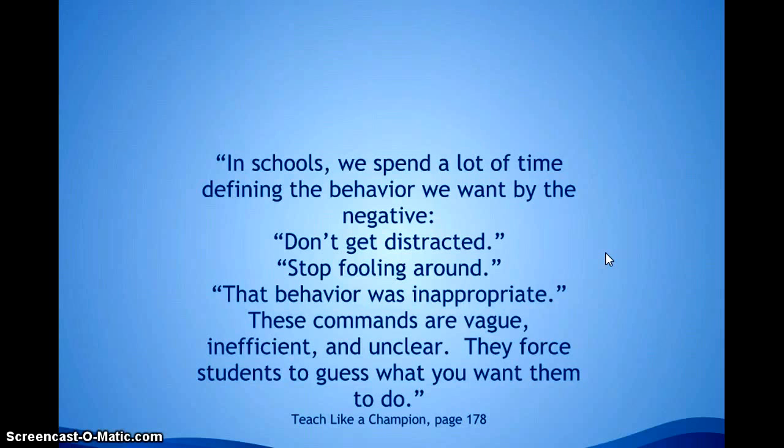So in schools, we spend a lot of time defining the behavior we want using the negative. Don't get distracted, stop fooling around, that behavior was inappropriate. And while they may seem very clear to us, to students, these commands are vague, inefficient, and unclear. They force them to guess what we want them to do, which of course we don't want to waste time doing. So we're going to go through 4 specific attributes when you tell students what to do, that if you make sure they have these attributes, you're more likely to have no unclear or inefficient or vague commands in your virtual classroom.